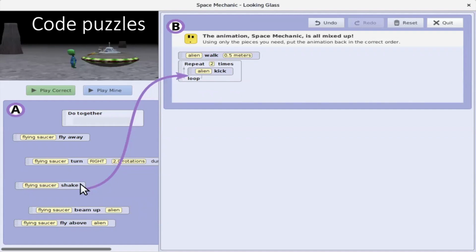In the Looking Glass puzzle interface, learners see an animation in the top left corner and are told to recreate it using the scrambled code blocks in the left-hand panel, A. Users drag the blocks into their program, B, and can test and change their code until it matches the correct animation or they give up.